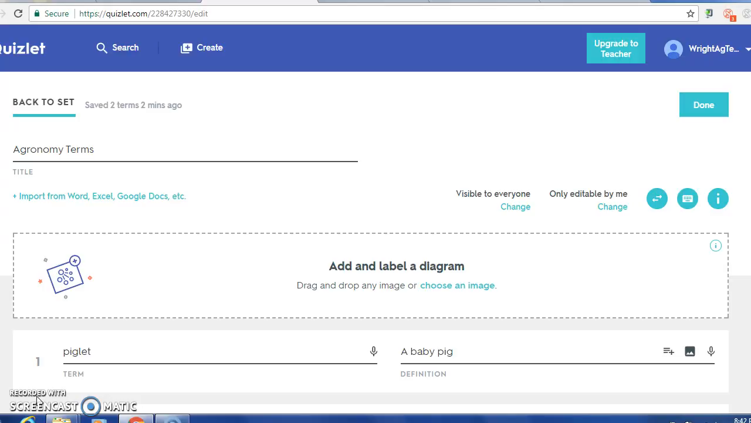My second ISTE standard would be S1B. Students build networks and customize their learning environments in ways that support the learning process. So for them to be able to create something on their own to help them study, I think is a great way for them to learn. So that's why I chose Quizlet.